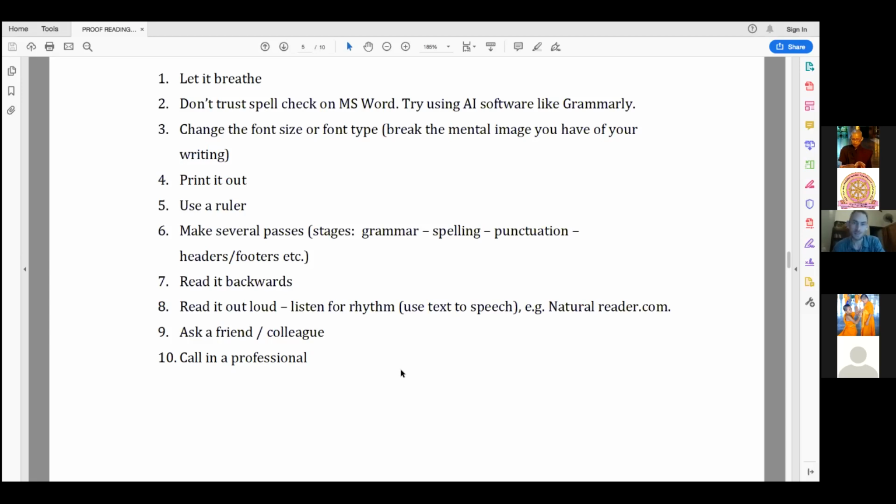The 8th point, this is very important, okay? And I don't think we do this enough. Read it out loud. It's great if you have a friend.